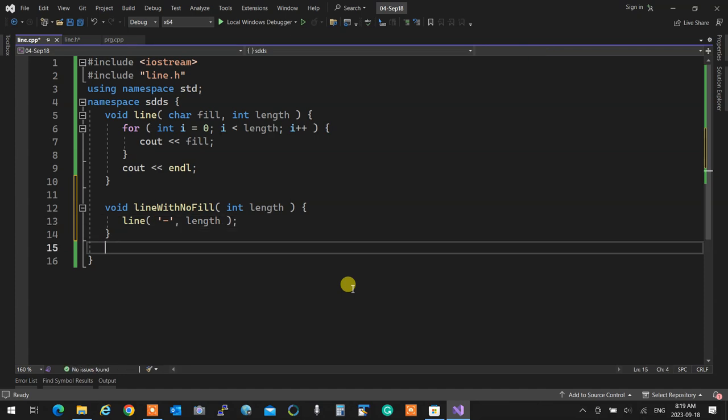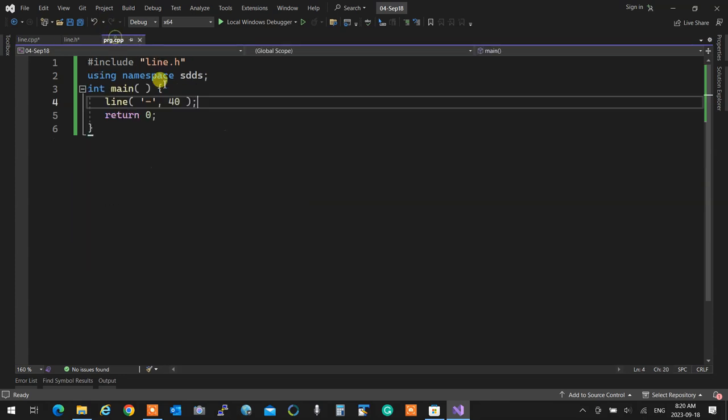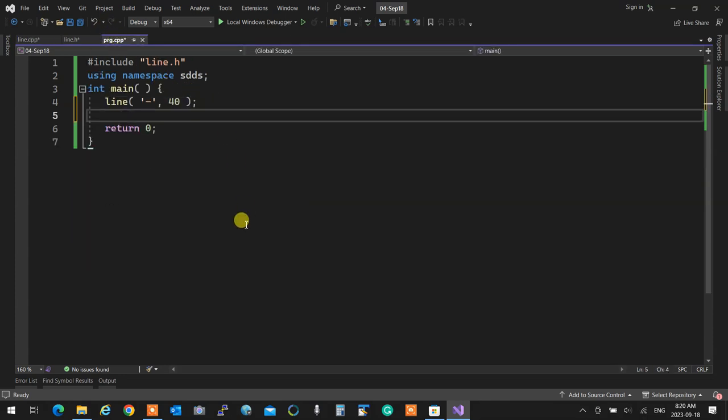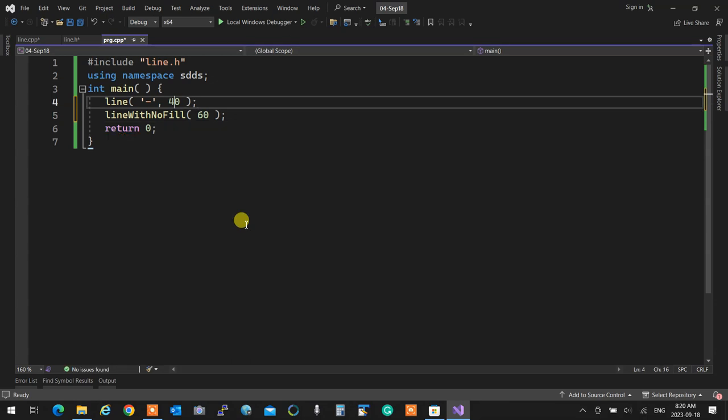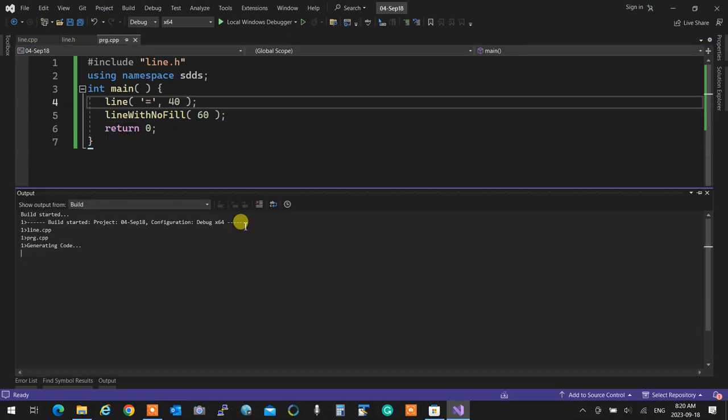So now if I actually want to have a line, I'll do this over here. I'm going to say line with no fill. And in here, I'm going to put, say, 60. So that, and by default, it's going to draw it.